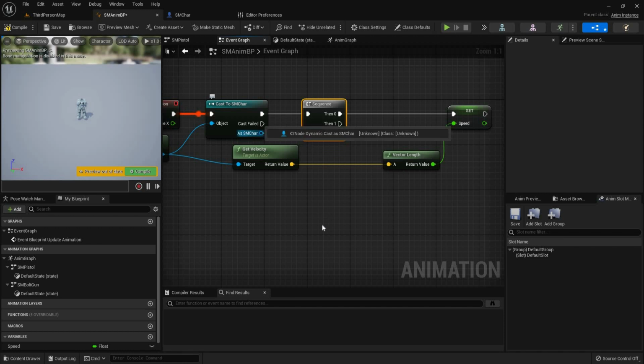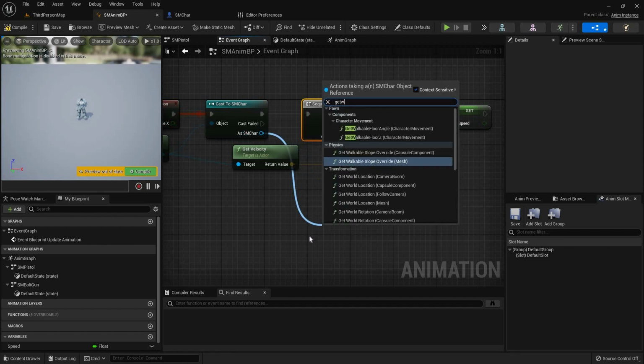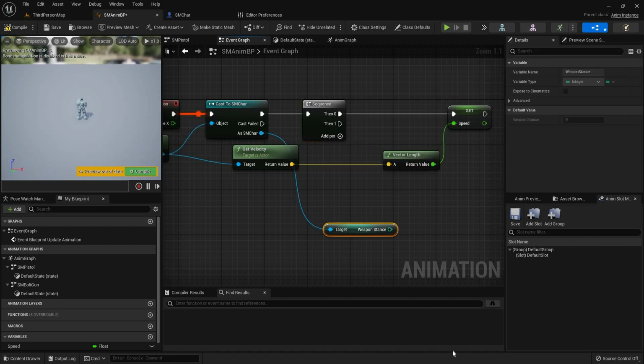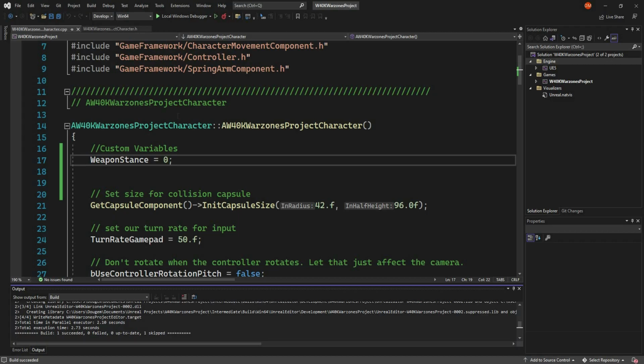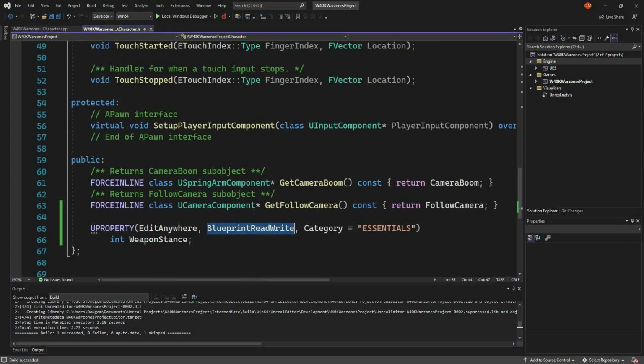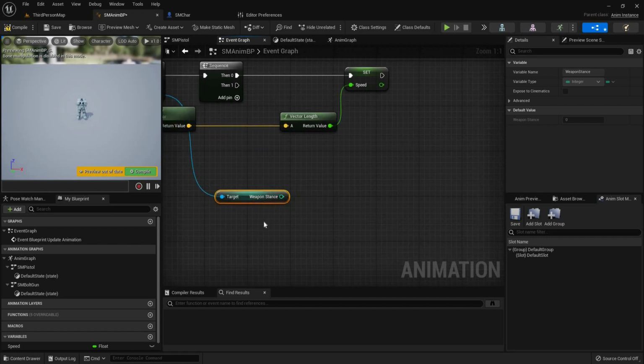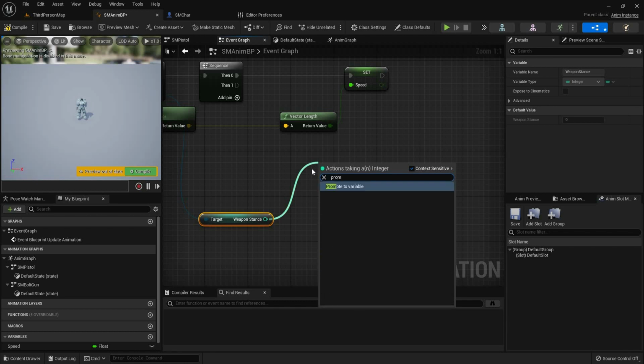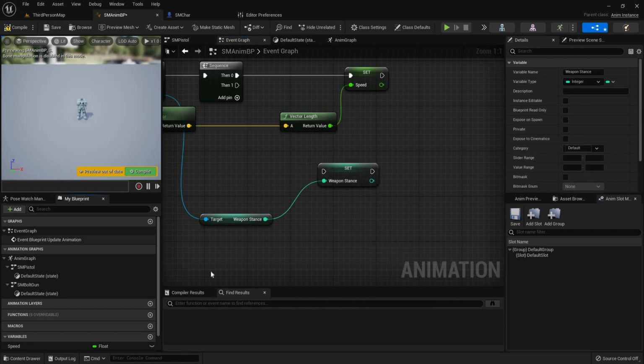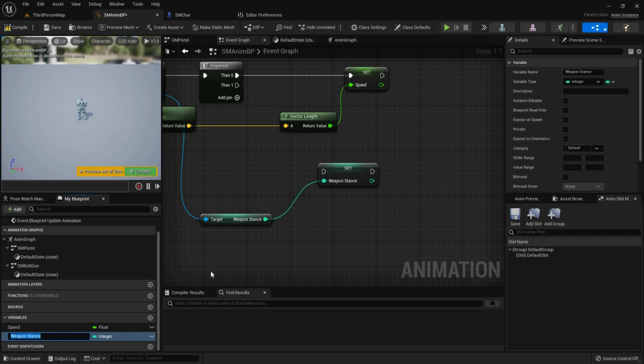So in here, I'm going to get weapon stance, because that's how we are able to access our variables. If you don't have this blueprint read write, then we wouldn't be able to get this variable. Okay, so what do we do now? We are going to take this and promote it to a variable. I'm going to call this variable stance type. And then we plug this into here. Now, we are done here. Okay.